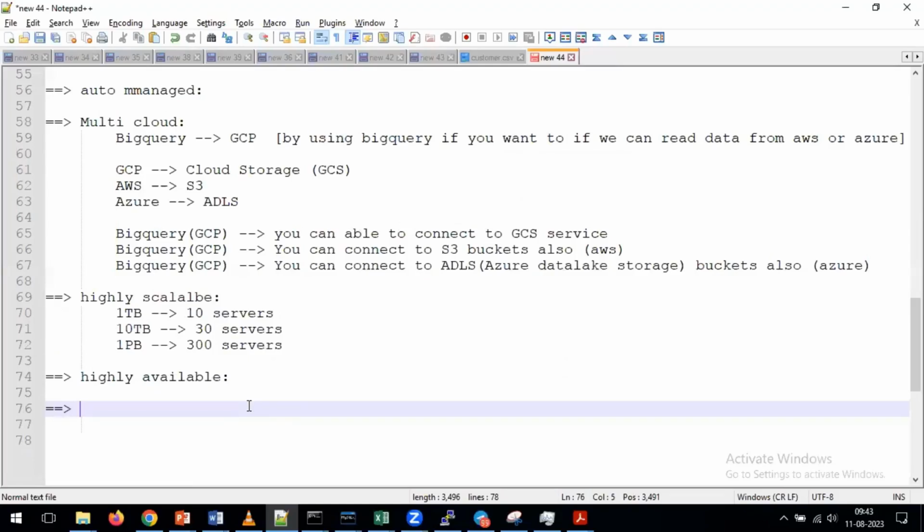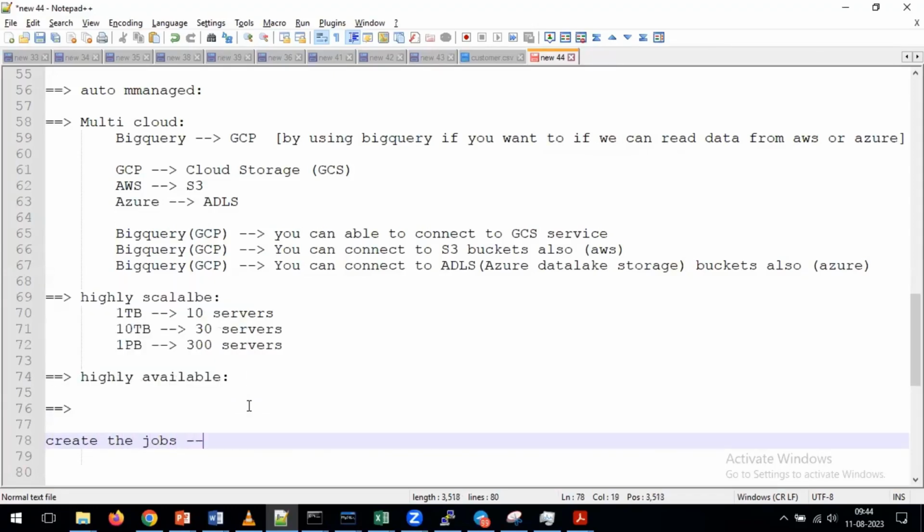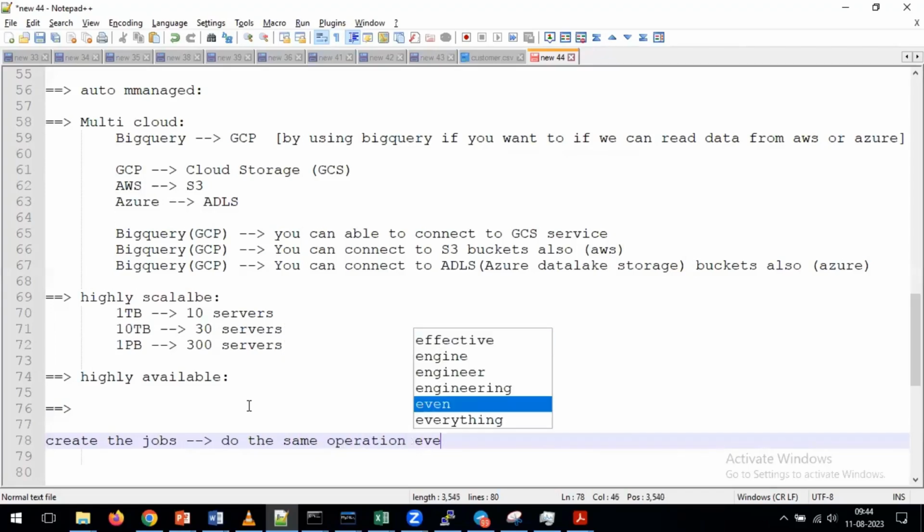See, if you're going to use BigQuery, most of the time we are going to write SQL queries. Now, after writing the SQL queries, what needs to happen? For example, using a SQL query you want to read the data, and using the same query, for example, you want to load the data. Now you want to perform this operation on a daily basis. Obviously, if you want to perform the operation daily, we need to create jobs, because you want to do the same operation every day.